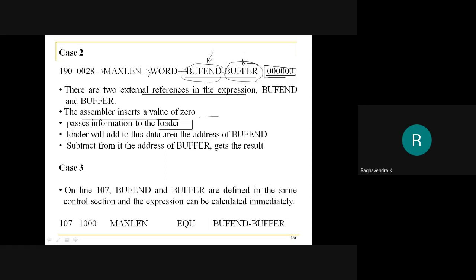See, that's why I said the assembler's job is actually reduced. It need not do anything. It simply needs to put 0 wherever external references are, and it simply needs to pass the information required for the loader to handle this. So the loader will add the value when it comes across the value of BUFFEND as well as BUFFER. It will first add the value to the same location, and then it will subtract the value of BUFFER from that same location.